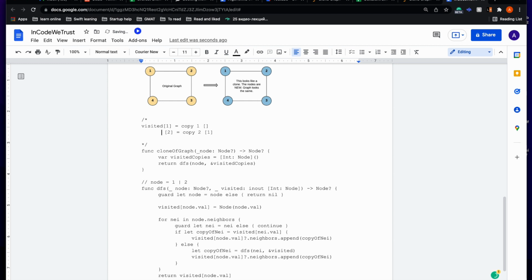So it's nice and lined. For some reason it doesn't want to line up, but again, it doesn't really matter. We can say visited 3, copy 3, right? It's again empty. Here I can say we are calling DFS at 3. We created a copy, put it in our visited, and now we are looking through its neighbors.